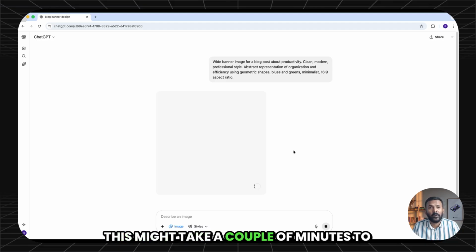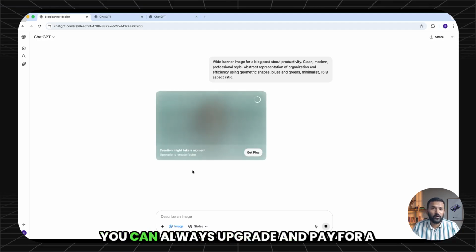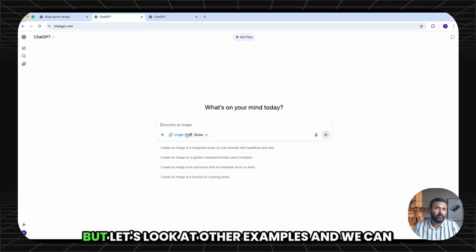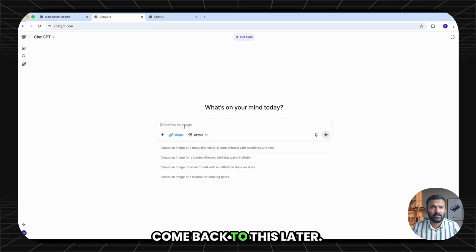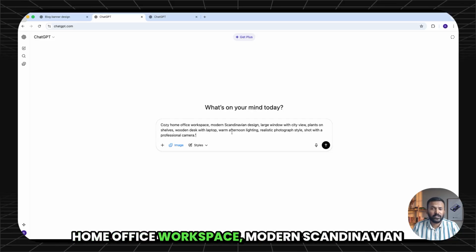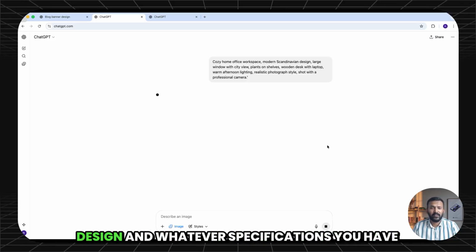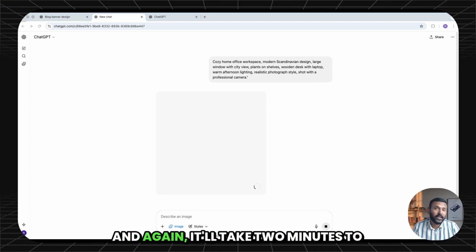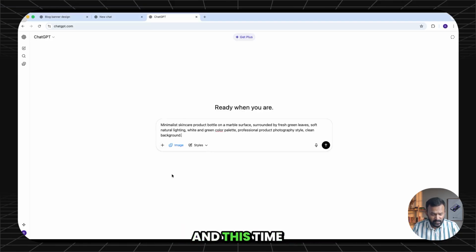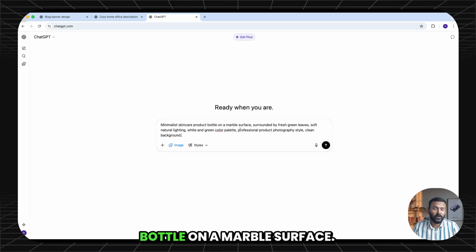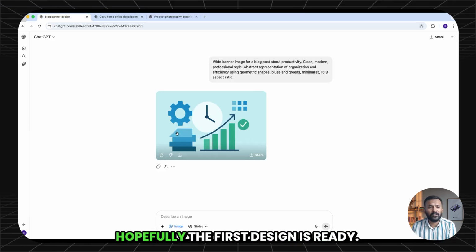This might take a couple of minutes to generate on the free account. You can always upgrade and pay for a monthly subscription to get faster speeds. But let's look at other examples and we can come back to this later. Now, in this example, I am creating a cozy home office workspace, modern Scandinavian design, and whatever specifications you have to give, and you just click enter. And now again, it will take 2 minutes to generate. Let's generate another image. And this time I want to create an image of a minimalistic skincare product bottle on a marble surface.